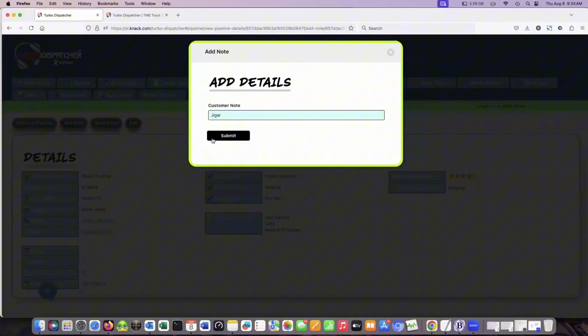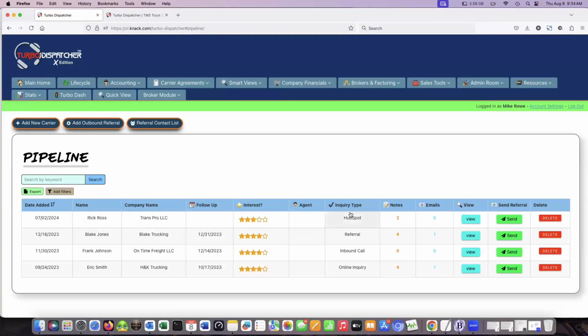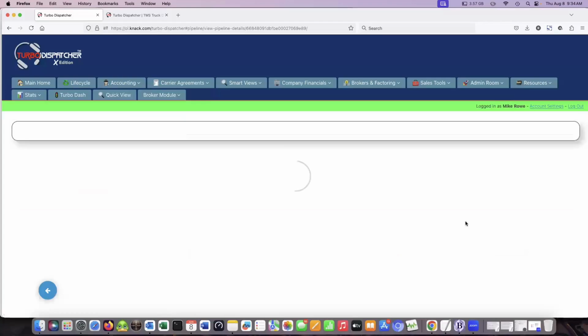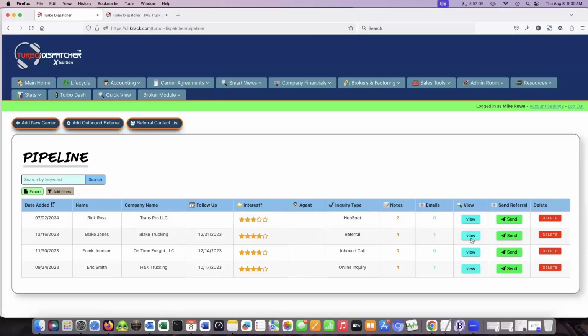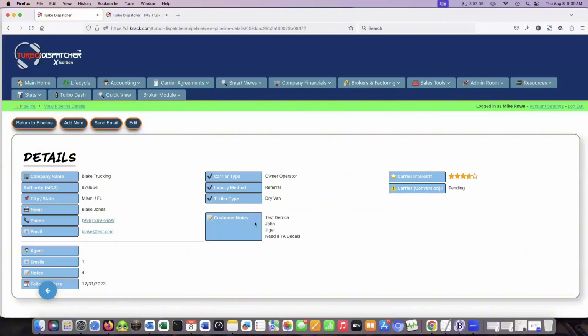hit submit, and I go back and now I forget which one I was actually on here. I wasn't on that one. I gotta remember which load I was on or which contact I was on. Here it was. There's your name I just popped in.